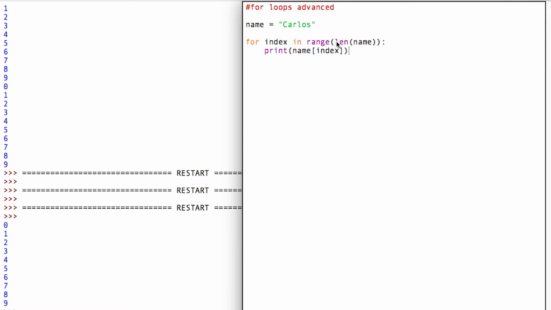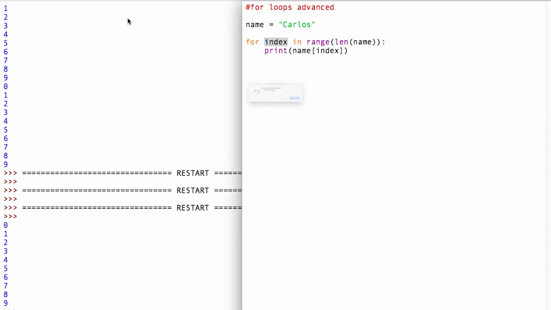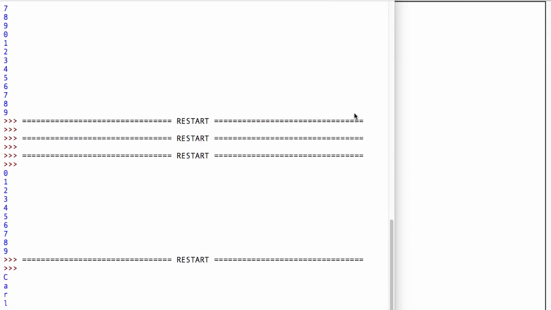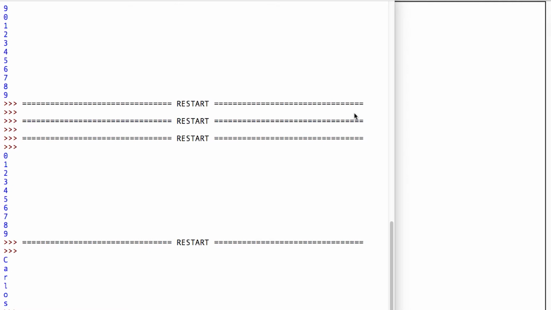So what this function is doing now is len is short for length. It gets the length of whatever thing you put into it, which in this case is name, and that's Carlos. So it should be 1, 2, 3, 4, 5, 6. And then the range function just makes the index count through those. A lot of functions happening on the same line right here, but the end result is that it will print out Carlos for us, one letter at a time.